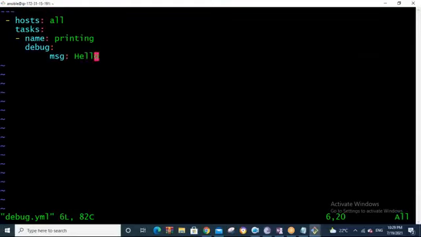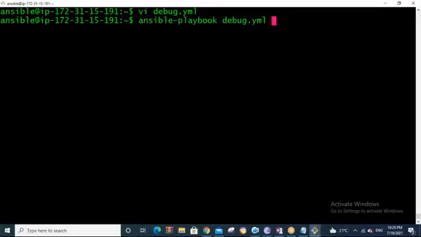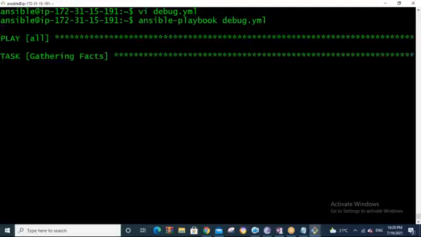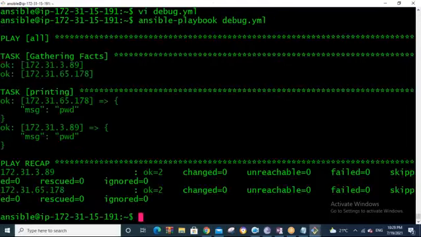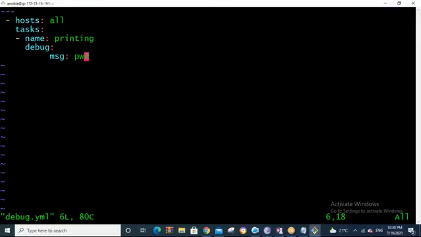So debug module is used to print some output. Whatever you give, it will print. Suppose you give PWD. So what is the expected output, sir? It is going to print PWD only. Message equal to PWD. It is not the command here. So it basically prints strings only, not the commands.